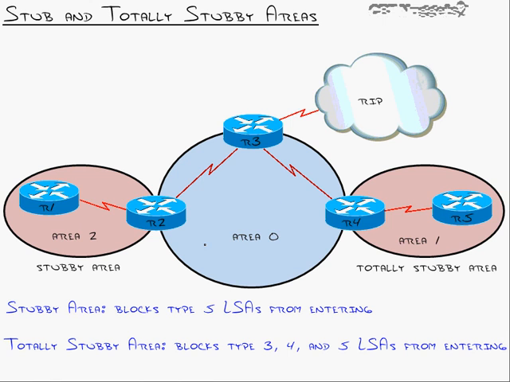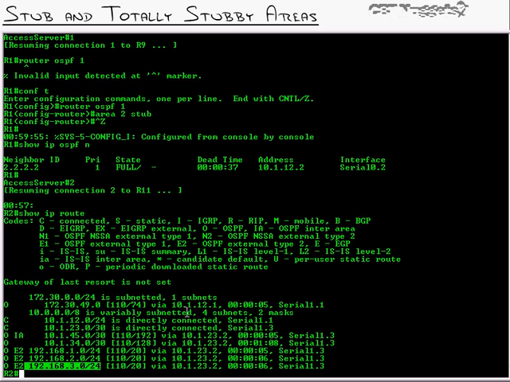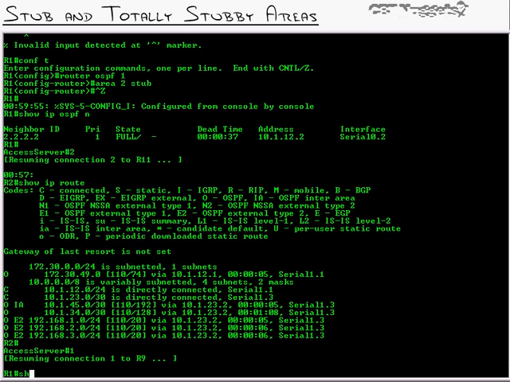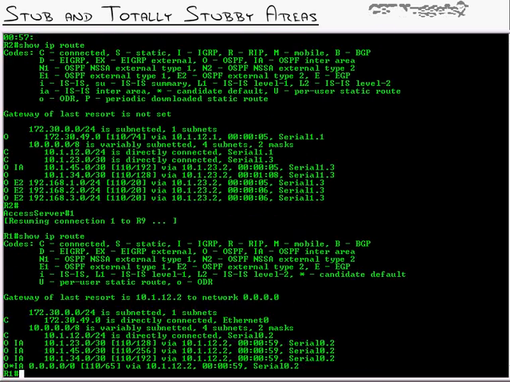It has all the info from area 0 and all the other areas that are being injected, and all the info from area 2. The point of a stub area is it's supposed to filter the information from reaching the routers in the area, not the ABR. The ABR is always going to have all the info. So let's jump over to router 1 and see if that's really taking place. I'm going to type in show IP route, and sure enough, you can see it in action.